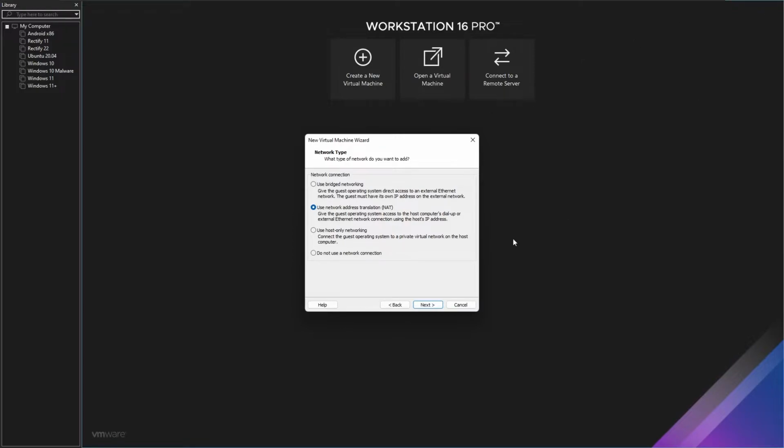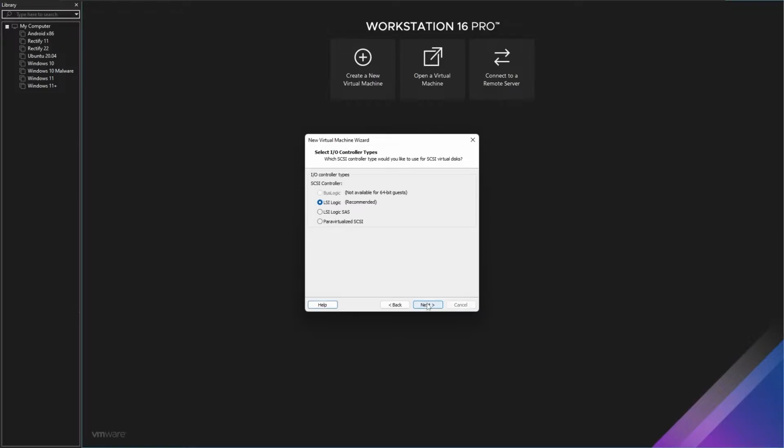I'm going to use network address translation for the sake of it. However, bridged networking is a pretty cool concept, if you'd like to do that. In real life, you wouldn't have to set this up. You're probably automatically using network address translation anyway, so that would be fine. Next we're going to use LSI Logic. This is your I/O controller. There's not much difference, although this would be mostly for SCSI controllers.